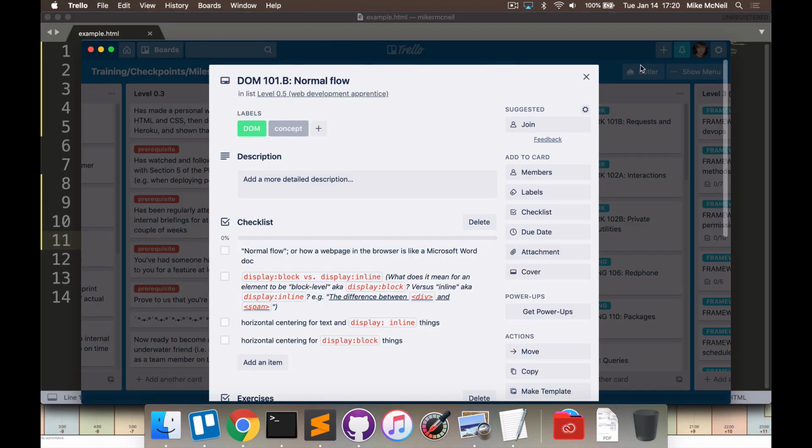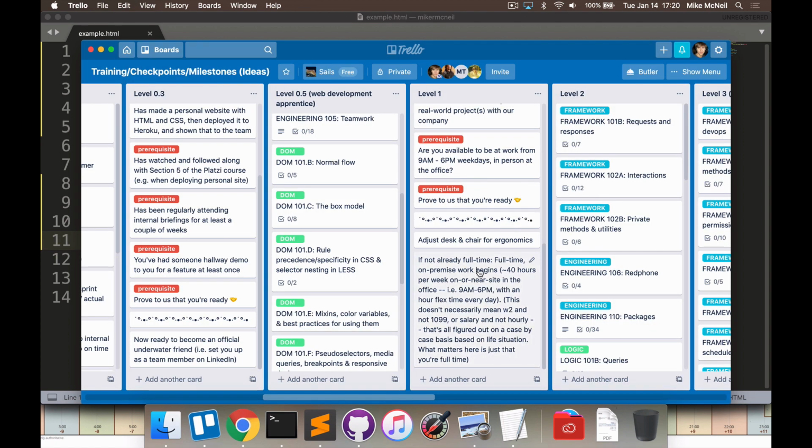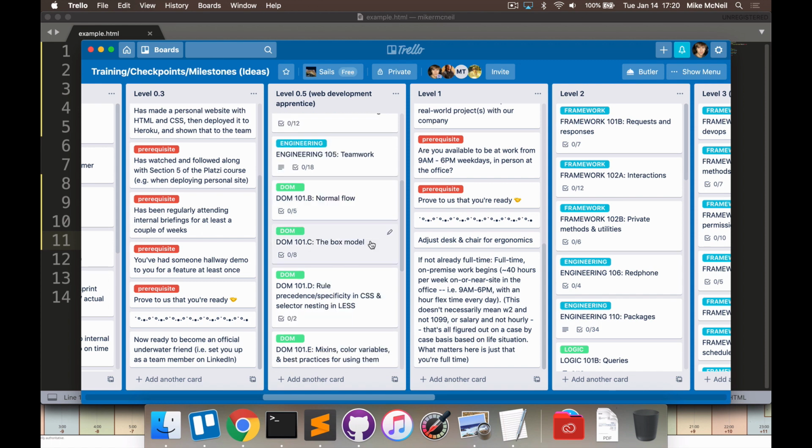Normal flow. It's about display block. It's about display inline. It's about what that really means in the browser. And it's also about the box model. Because normal flow in the box model is like how are things positioned? How does the browser understand them existing in space? If this was a video game world, it's like how do the collisions work between objects in this world?